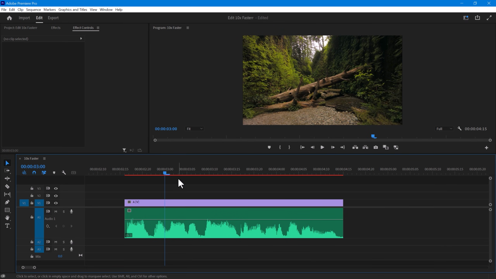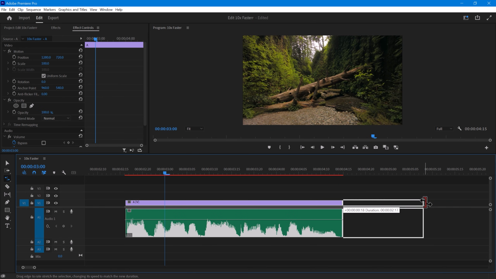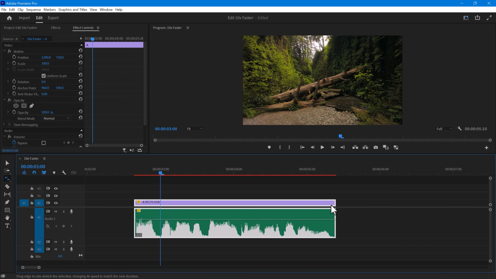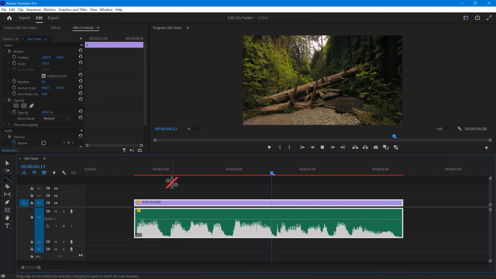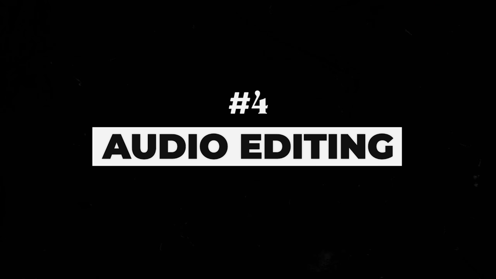Another speed shortcut is the letter R. This will activate the Rate Stretch tool, allowing you to adjust the speed of a clip by dragging it to one side or the other. While I rarely use it to slow down footage, it comes in handy when I need to quickly speed up a clip. In the next category, we have some audio editing shortcuts.